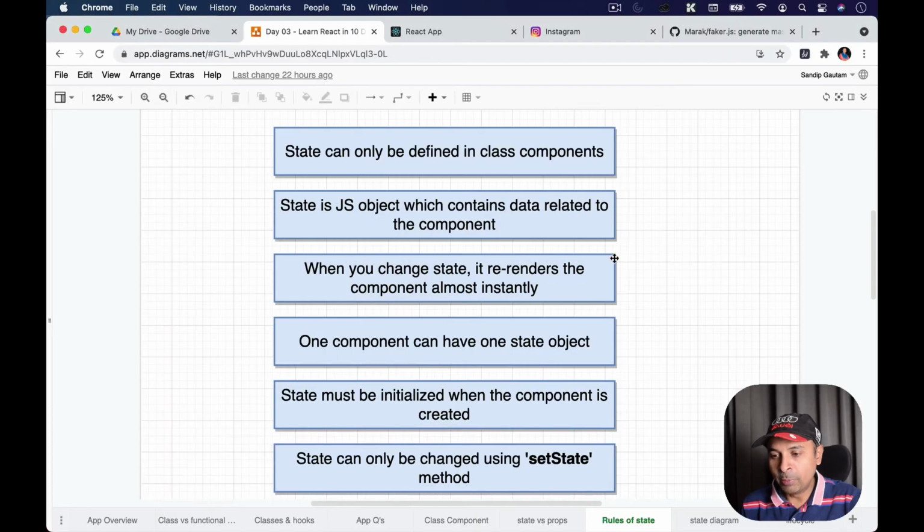Welcome back. So let's see how we can initialize and how we can create the first time state for our component. So I'll go back to the rules of the state. State must be initialized when the component is created, right? So this is the first step we are going to take. So let's initialize our state.